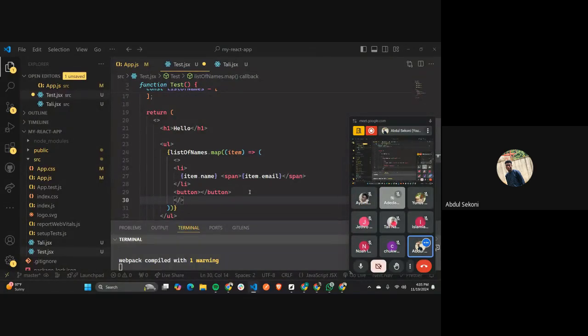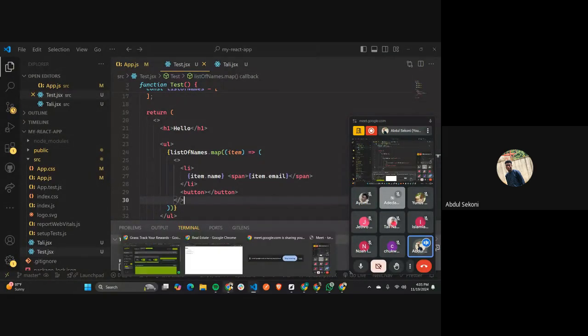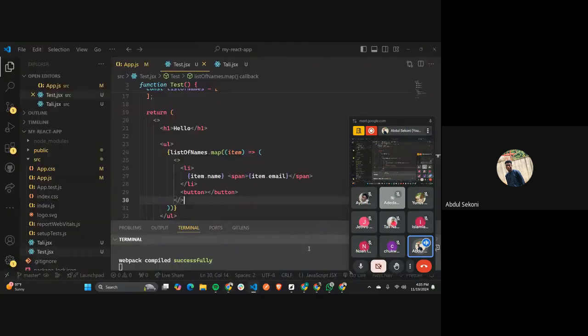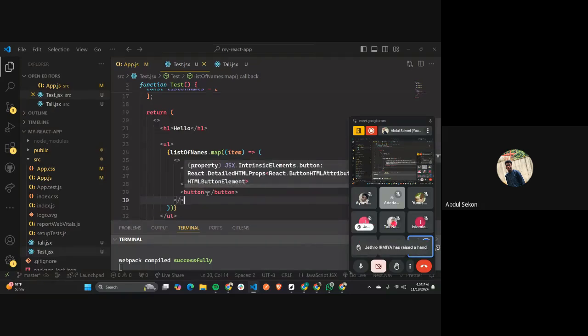Perfect. If I save this and go back to my browser, I should be seeing the button, everybody's name, and this button. Now let's write something inside this button. Jethro.